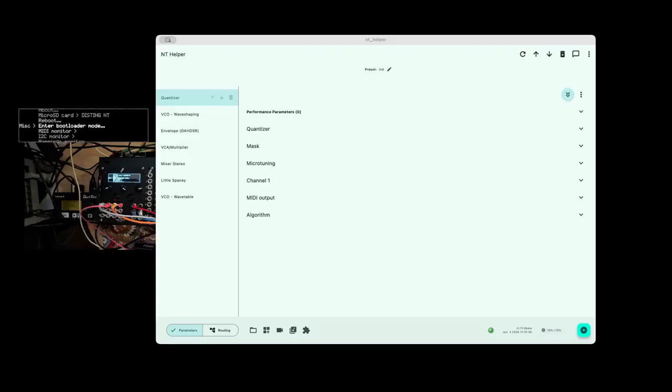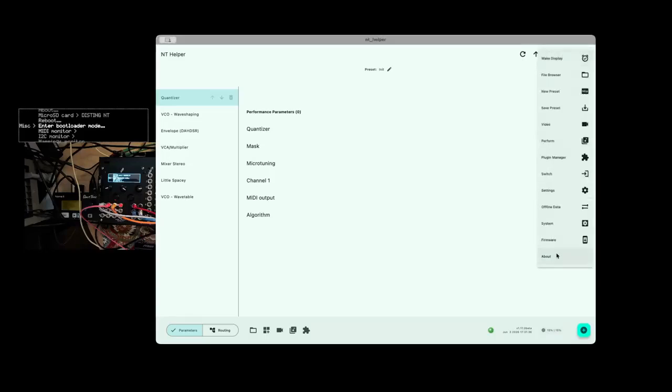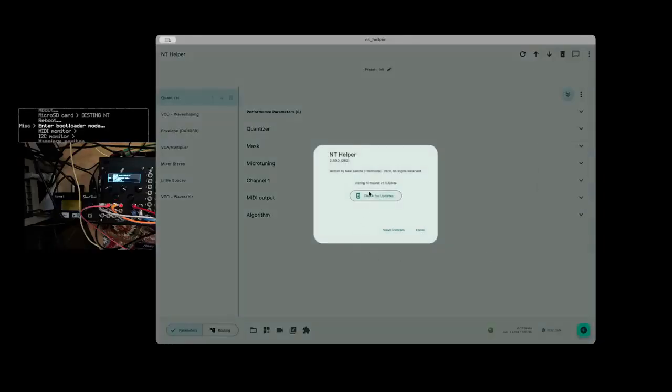If you ever forget, you can also go to the About page and check for updates, and it'll either say you're up to date or it'll show you the same information that was just shown, and you'll be able to do an update directly from that page.